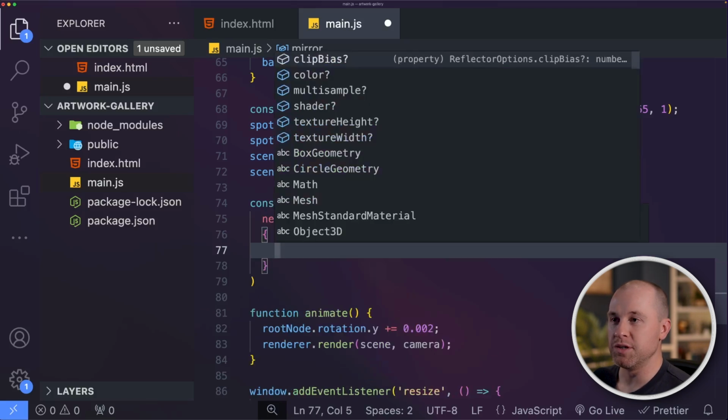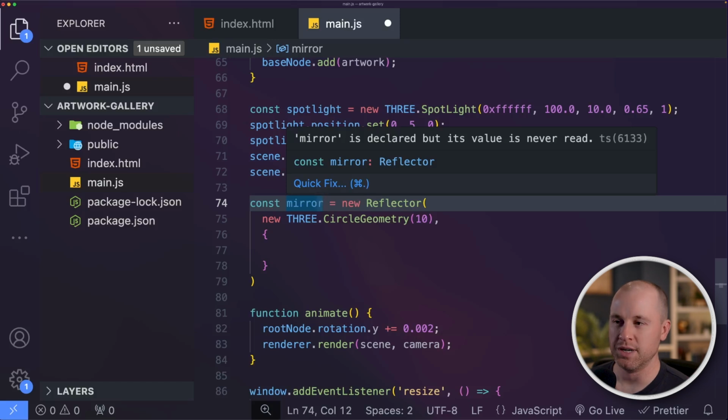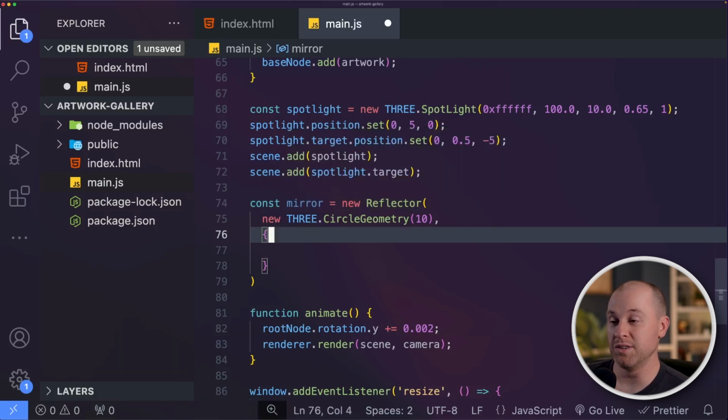Now for the options here, we need to pass in a color, the width of the texture, and the height of the texture. You can think of this as another canvas that we're rendering to. But rather than rendering to some rectangle on the screen that the user looks at, we're going to be rendering to this ground plane that sits beneath our artwork. And that ground plane is going to be displaying the reflections of our artwork. That's why I'm calling it mirror, because it's basically a mirror.